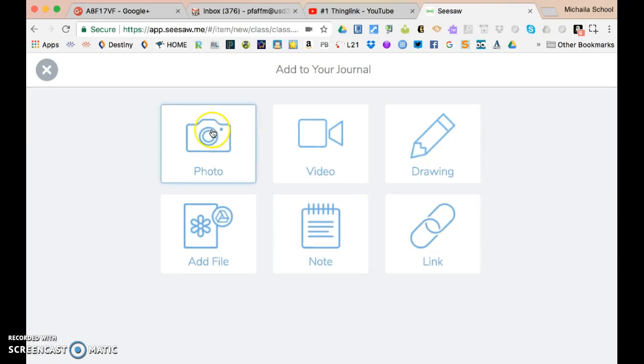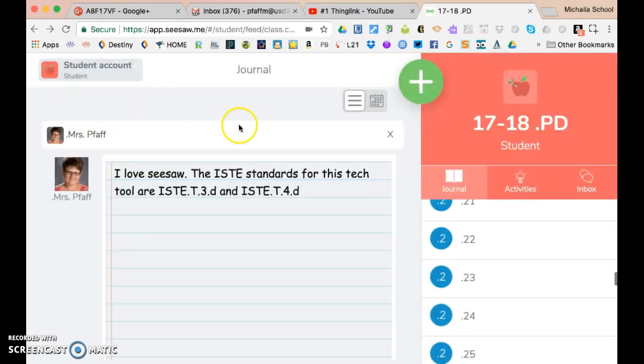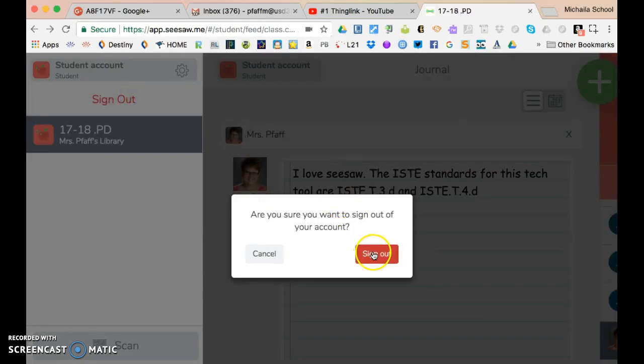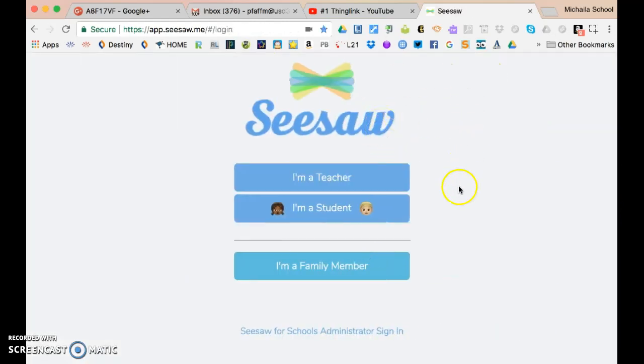And you can also link items. So there's all kinds of things. This is a very versatile tool for learning, and it's one of my favorites.